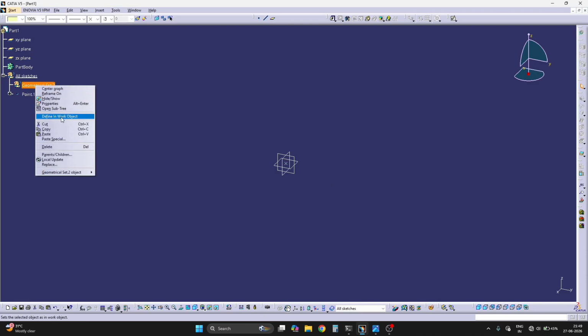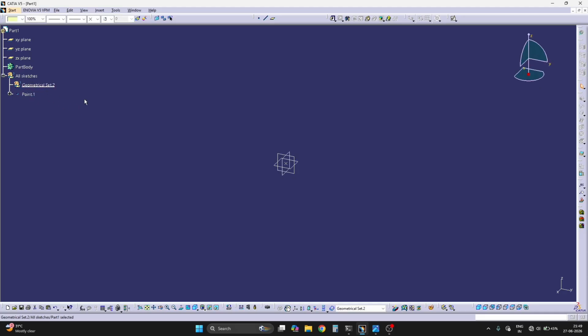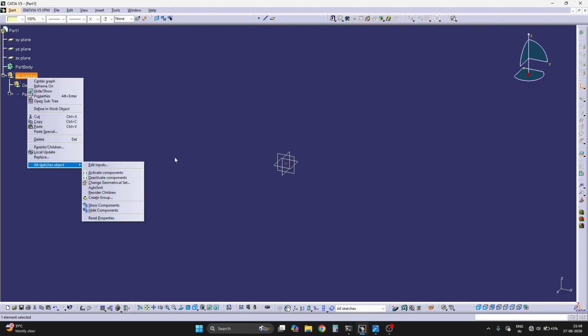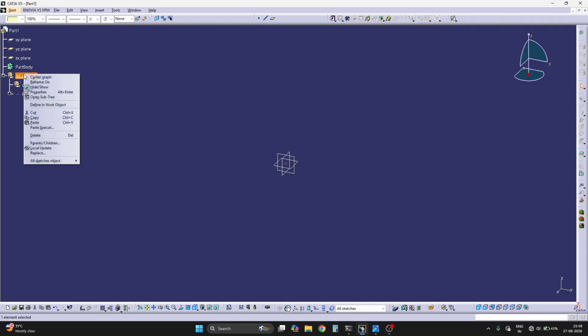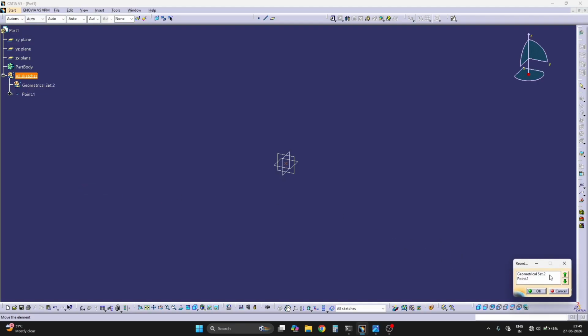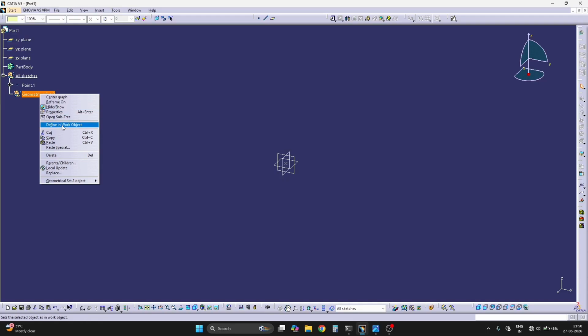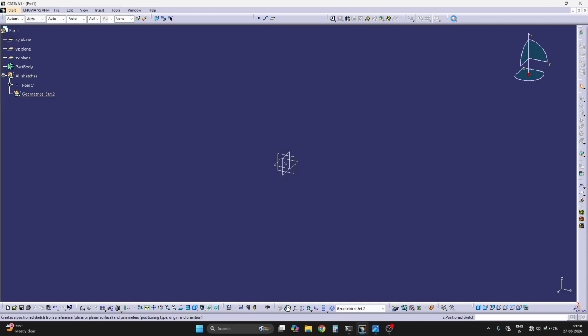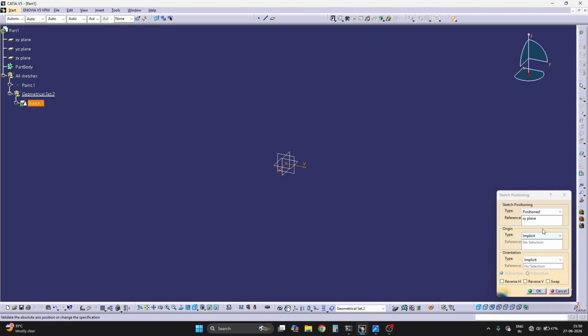Now I make this geometrical set the active work object. You can reorder: right click and you can see Reorder Children. You can make the point upside. Click on OK. That's it. Now right click the geometrical set, Define Work Object. Position sketch, select the top plane, and here the projection point, origin. Now align the axis. Click on OK.